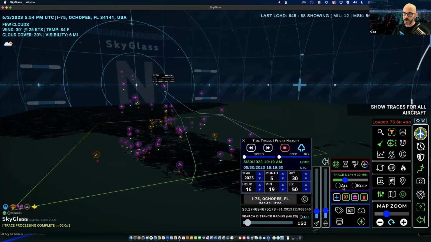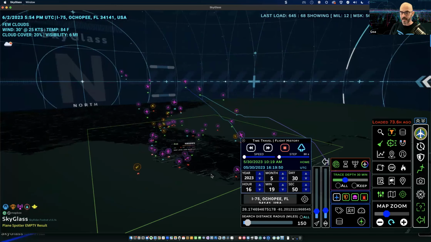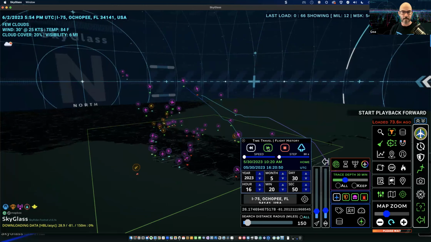As with the normal standard mode, traces are not dependent on the search radius. Aircraft that are loading are in that search radius, but if you go back an hour and they flew outside that radius, you'll get that track all the way back. Okay, and as you're playing, let me go ahead and play forward here. As you're playing, the traces will, just like in standard mode or non-time travel mode, continue to update.